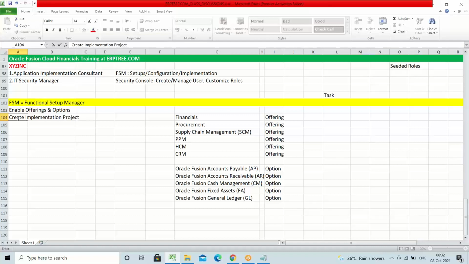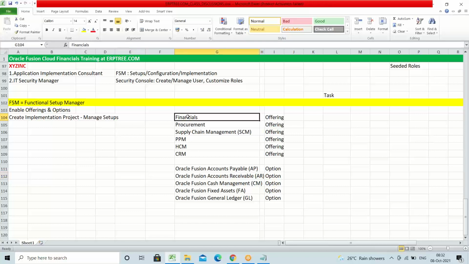Here, when you talk about create implementation project, don't take the complete meaning of real-time implementation. We have to understand what purpose we create the implementation project for. It's very simple: to manage the setup, that's all. Don't think create implementation project means this should be done by a project manager and they have to be involved for various activities. Nothing like that.